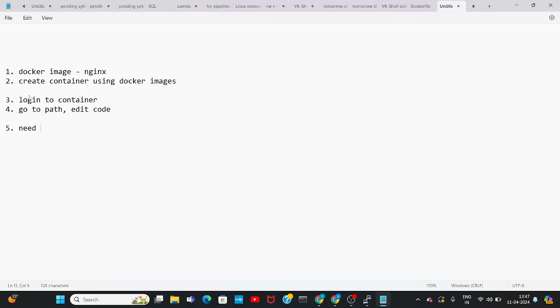Need to backup. After running, we will be taking the backup. Yeah, after running. Okay, edit the code, then it will run successfully. Then the container forms as an application. Need to back up the image from the container.